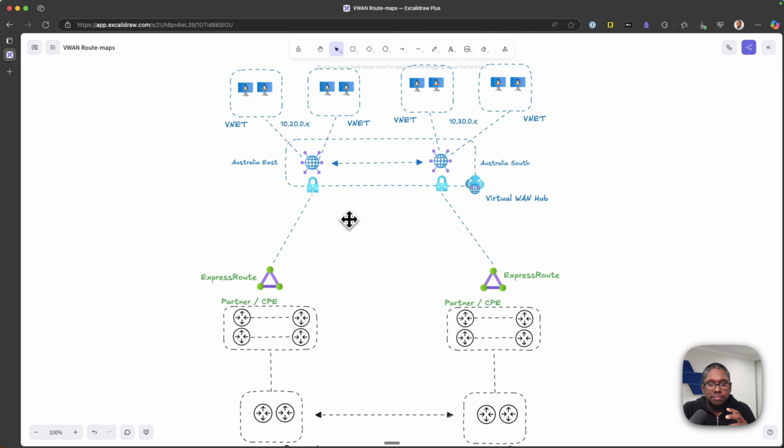So if you have Express Route or other connectivity that is landing on the virtual WAN hub, what happens is you connect to the virtual WAN hub utilizing one of the gateways. So if you are doing an Express Route connection, you will provision an Express Route gateway in the virtual WAN hub. And then you will use this gateway as the way of connectivity to your Express Route.